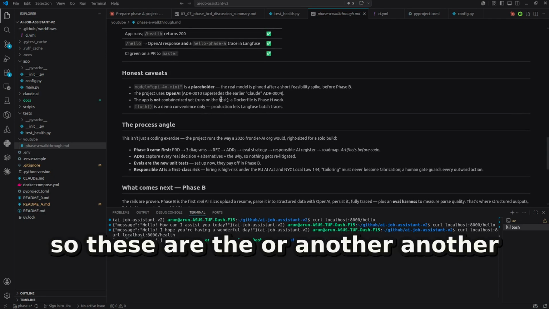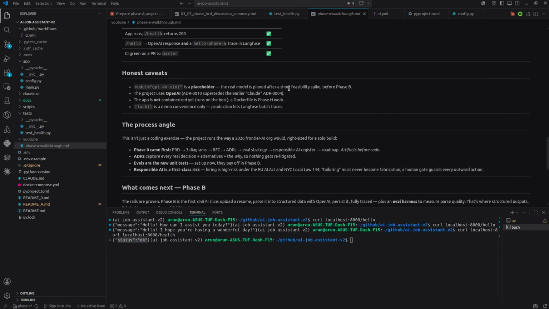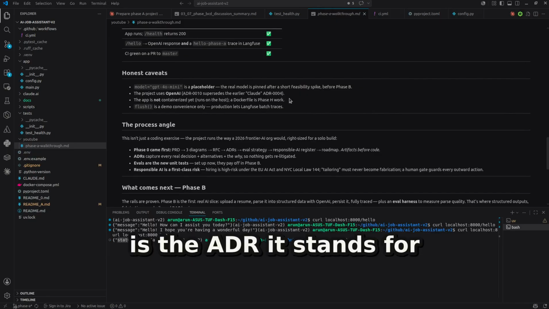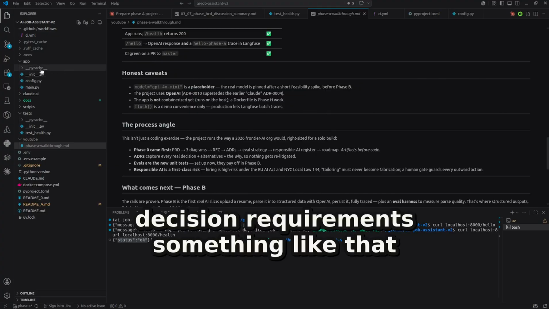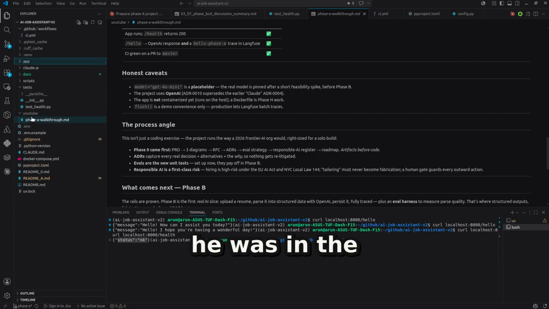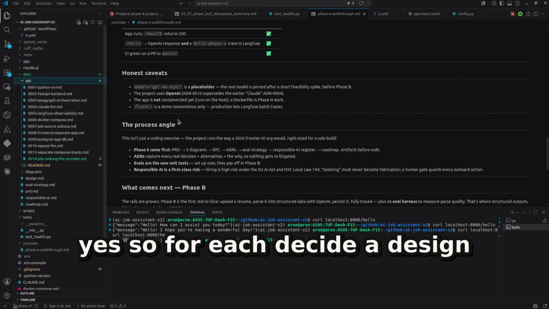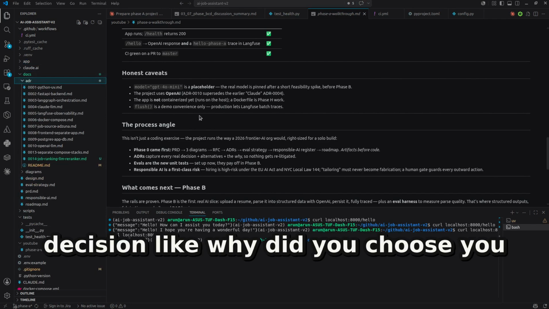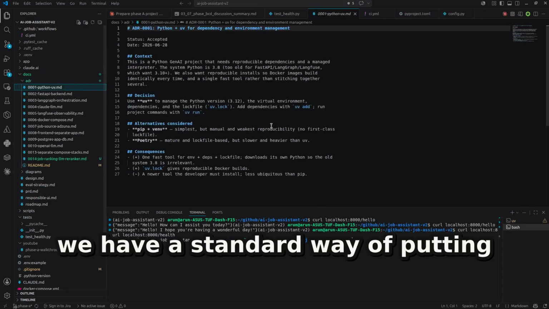So these are the, all right, another document, the list and the piece of documents or the artifacts that's important in the planning phase is the ADR, which stands for architectural decision requirements, something like that. I can show you somewhere. It was in the docs, I think. Yes. So for each design decision, like why did you choose UV as opposed to pip, we have a standard way of putting it in a document.